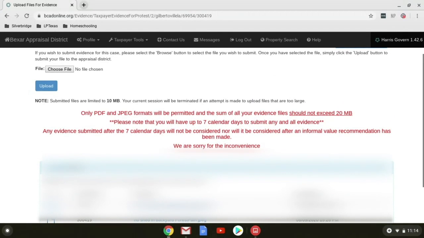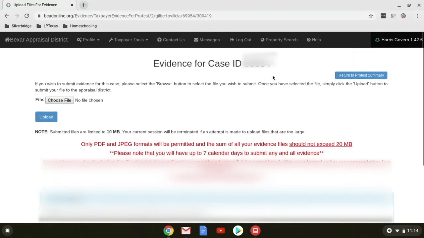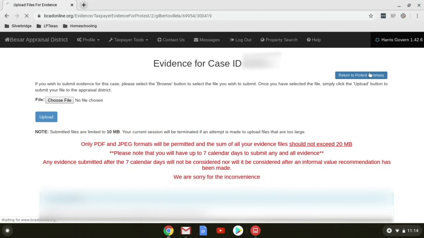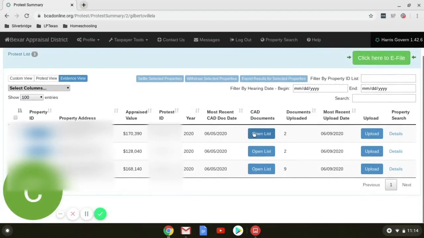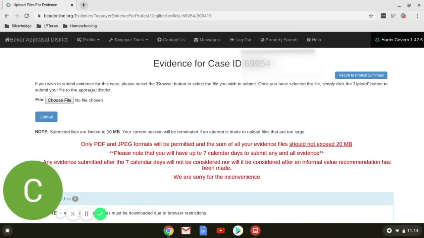And so that's all you have to do. When you have all of your evidence ready and you're ready to upload it, I'll go back just to show you one more time that from this main screen, when you have evidence view highlighted, the same place where you got the evidence packet, you want to come to this far right hand side column that says upload and just click the button upload. And then here right at the top, you want to do choose file, and that will let you go into your computer and choose the photos or the PDFs of your evidence.